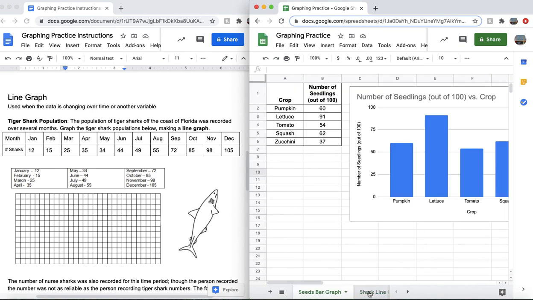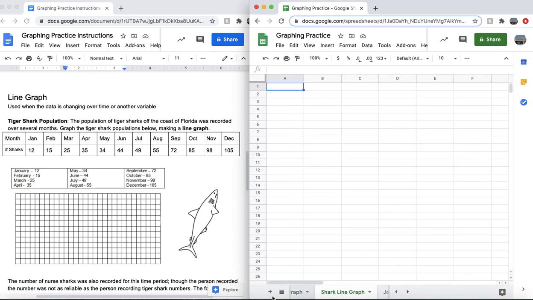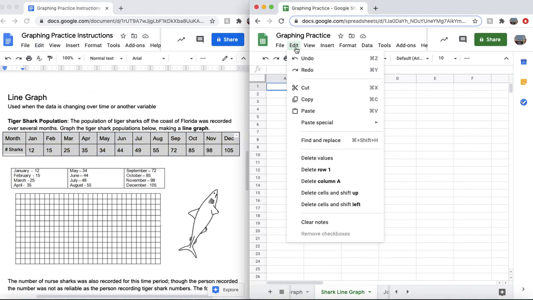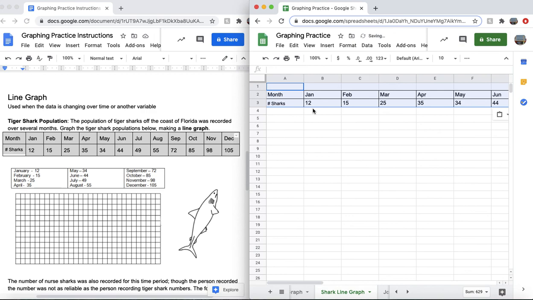So once again, back on your spreadsheet, we're going to go to this second tab here, the shark line graph. And it's going to be just a blank new sheet so we don't accidentally mess up our seed data. I'm going to come back over here, highlight everything in here, copy it, or Command C, and I'm going to paste it.